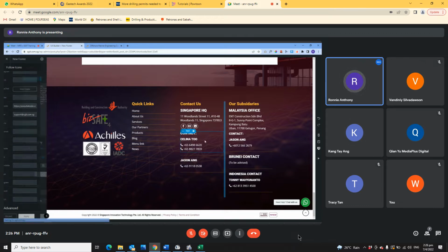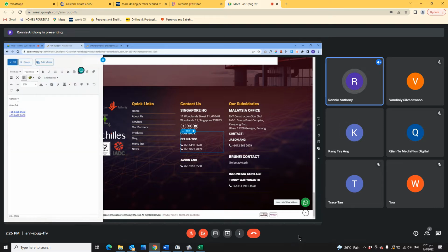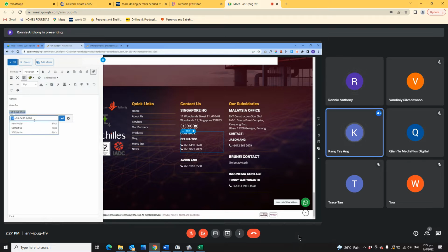And then this one is the same because it is also a text element, so the way you edit is pretty much the same as well. The difference is that this text is a hyperlink. So whenever you edit this text, you need to also edit the information over here. You just leave out this command over here, because this is the coding they use to tell the system that this is a number, so that you can link to a caller app.